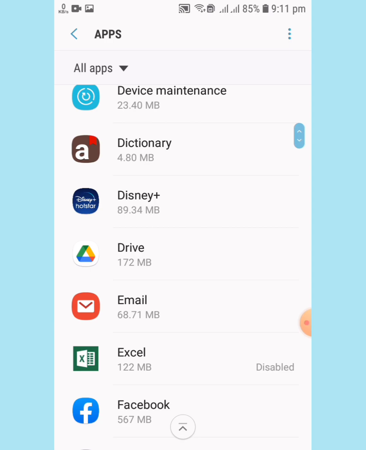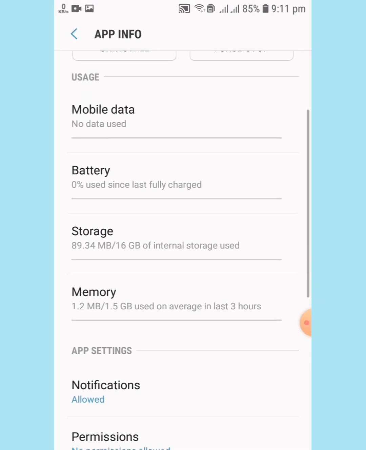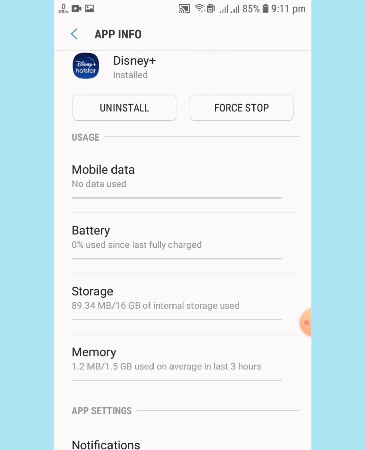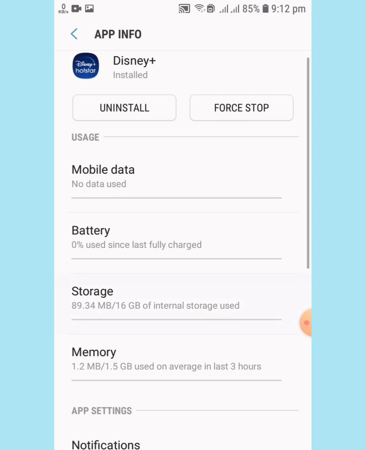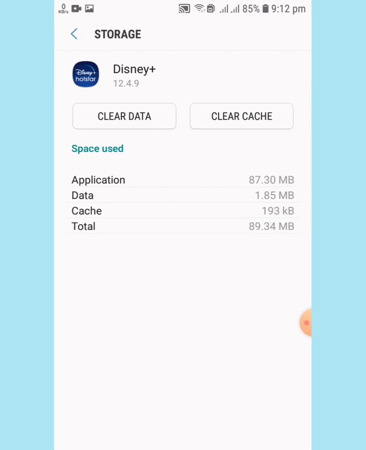So you have to look for that, and here you have to check whether you have allowed background data usage to your Disney Hotstar, and you have to make sure that you have a storage option and you have to click on that. After that, you have to simply click on clear cache. After clearing the cache, you have to check whether the problem has been solved or not.